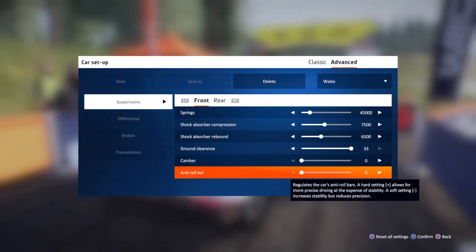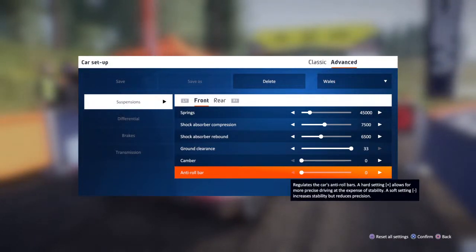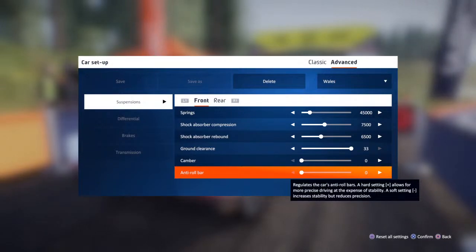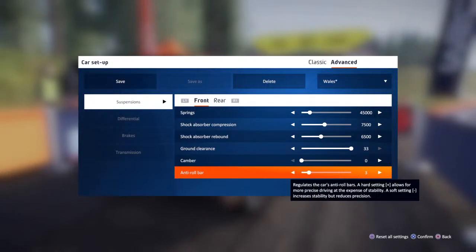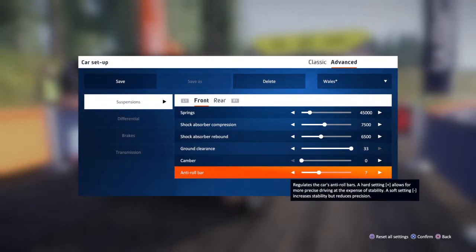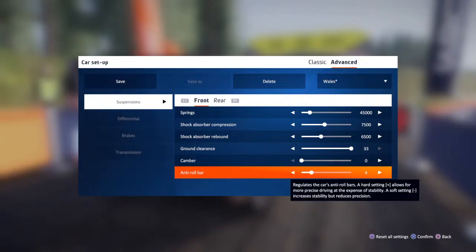Anti-roll will kind of restrict the side-to-side weight transfer. And so I don't really run too much anti-roll. If I do, it's pretty low. I think the most I've done was 6. I typically don't go over 4.